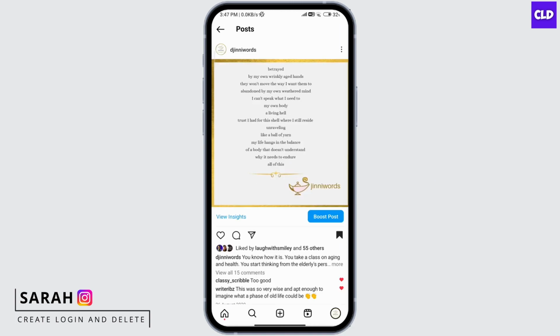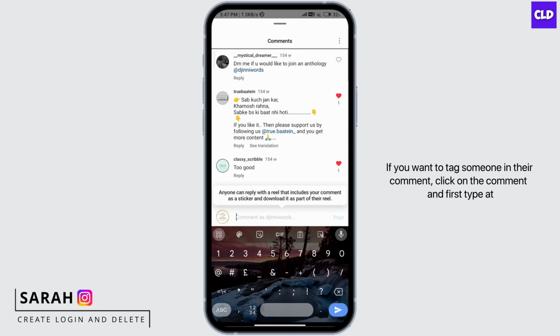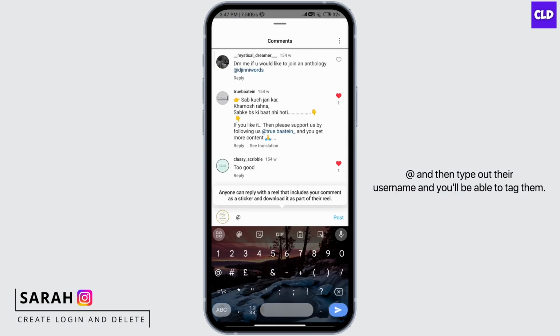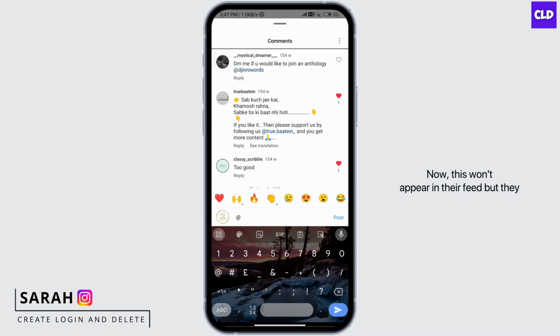If you want to tag someone in their comment, click on the comment and first type @ and then type out their username, and you'll be able to tag them. Now this won't appear in their feed, but they will be notified that they have been tagged.